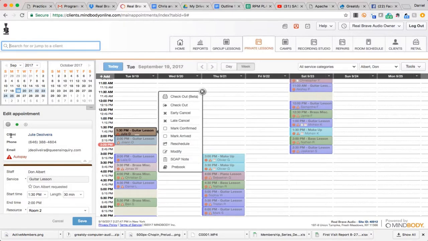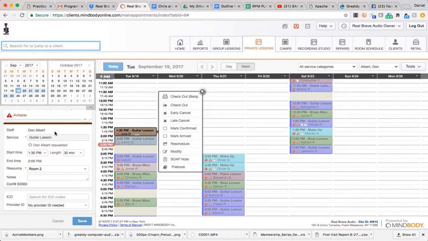Student's name. To clarify this, all clients that are in MindBody are students. We don't book by the parent's name. We book by the student's name. This is most likely a child. I'm assuming it is. But this is the best contact information, and this is also the best email address to get. These are two very important pieces of information because we do text message reminders home, and we also do email reminders home.